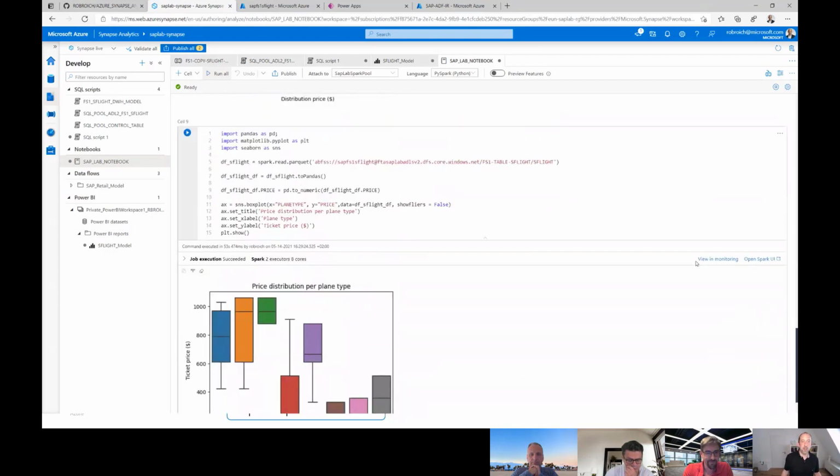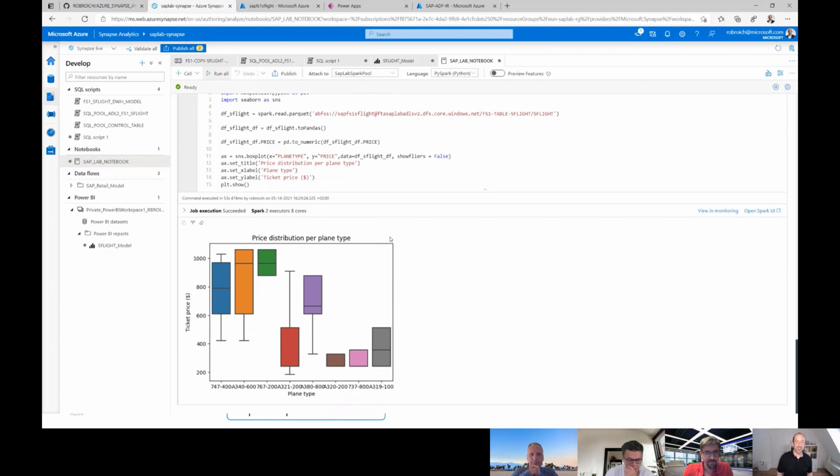The next one, again, a similar pattern. Now I'm doing some advanced analytics about the price distribution per plane type. Not sure if it makes sense in practice, but just to demonstrate what kind of options are available. Here I can see it's an Airbus 747. No, it's a Boeing. I think it's not Airbus, but it's an A340-600.